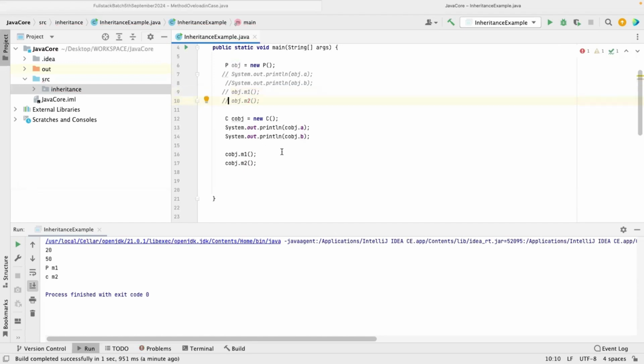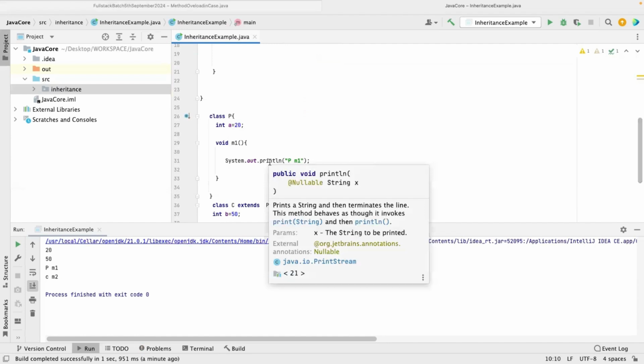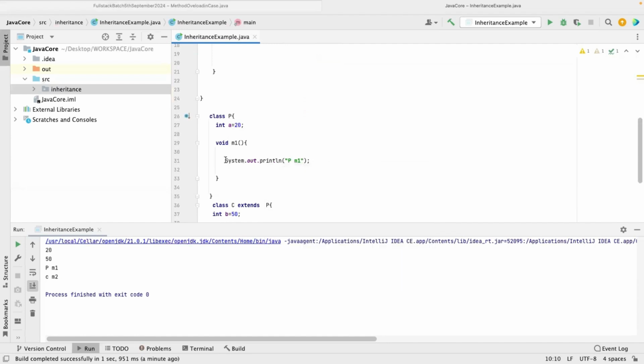Okay, let me comment this out. So what we'll do now: I have A and B here, right? Let me print this. I'm just changing this print statement. I'm writing System.out.println. I'm printing here the parent A value. What is the value here? Let's assume I want to print that. I'm simply writing A, right?